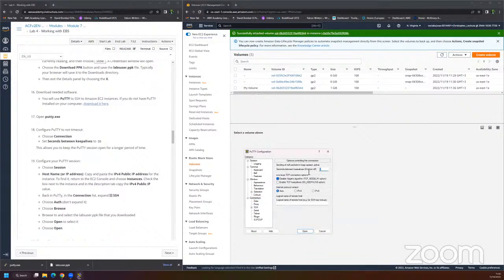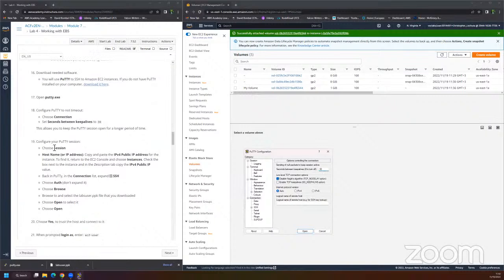So the seconds between keep alive, you change this one to that. And then configure your PuTTY session, you choose the session. And then the host name or IP address, copy and paste the IPv4 address.